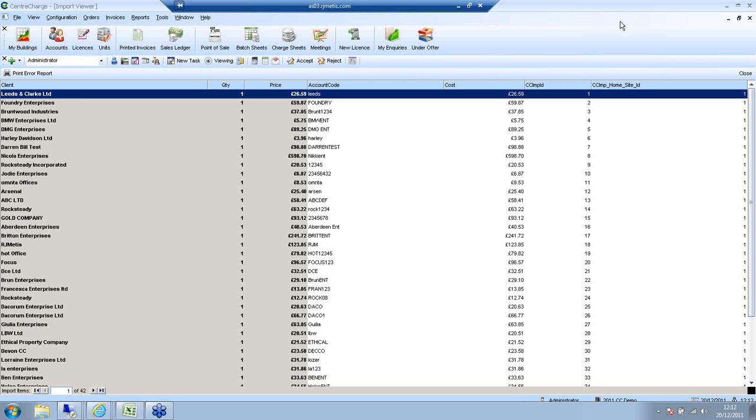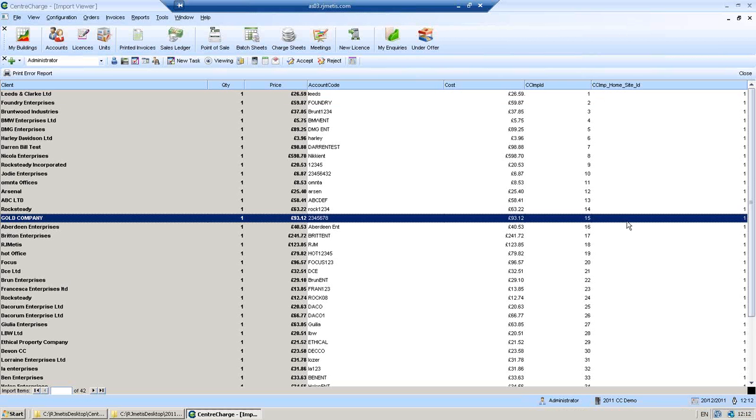Okay. Where were we? So what you want to do, if you want to check the import just to make sure that everything is correct, you highlight that and then you click on View, which will bring up this screen. So you can see here that we've got all of our clients, our quantities, our prices, and you can see exactly what has been imported.